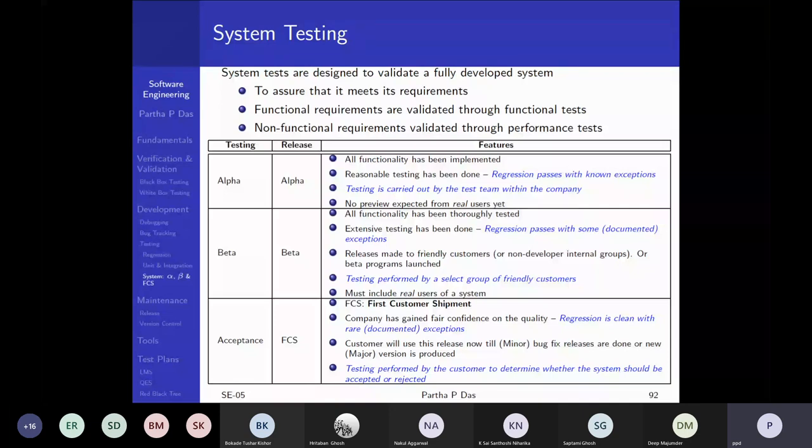And the key part of alpha testing or alpha software is alpha releases. The testing is carried out by the test team within the company. It is still within the company. So your QA team is doing it, your testers are doing it, but no real user is expected to have taken a view. So you will not very frequently hear about alpha releases.